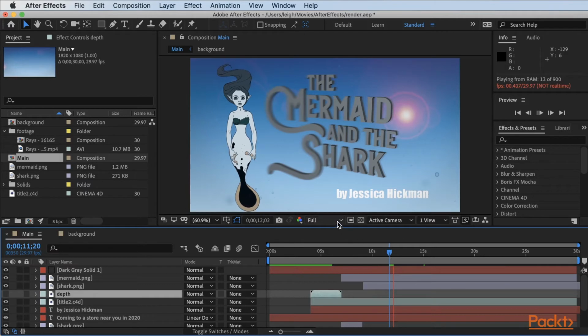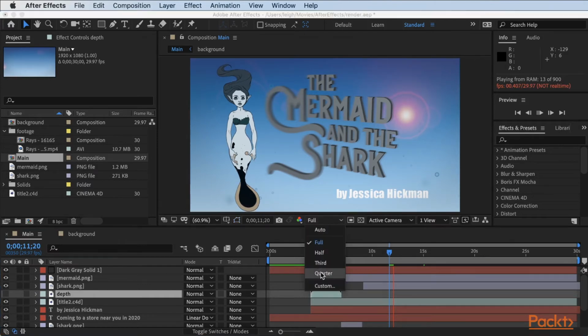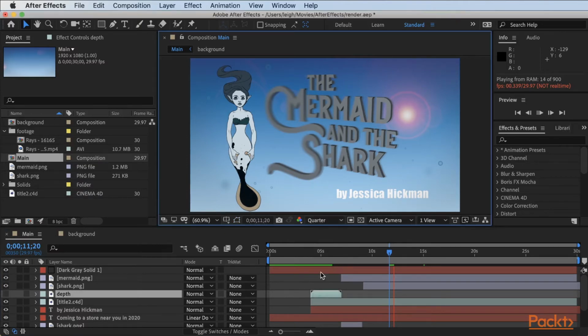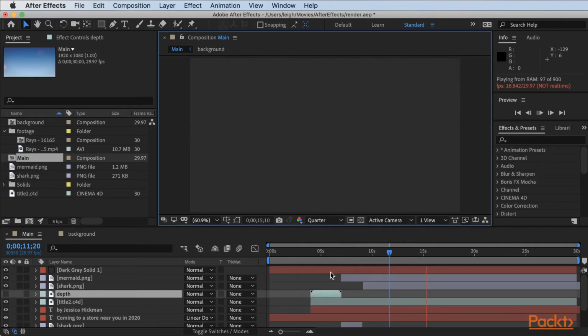That's because we have the resolution set to full. Often when I work at 1/4 of the resolution, and that allows the rendering to speed up quite a bit.